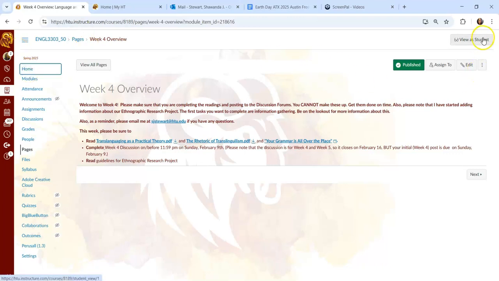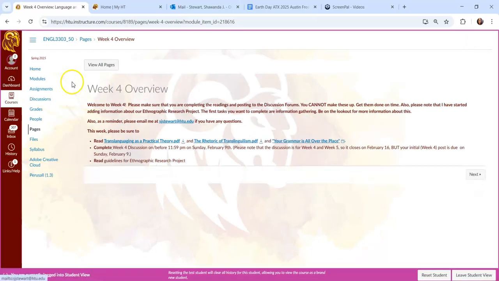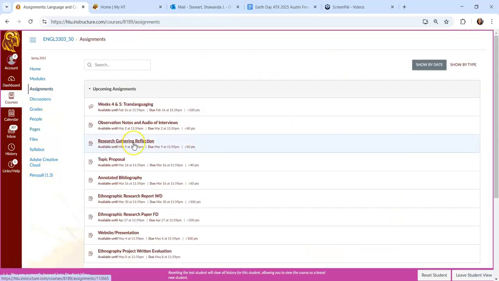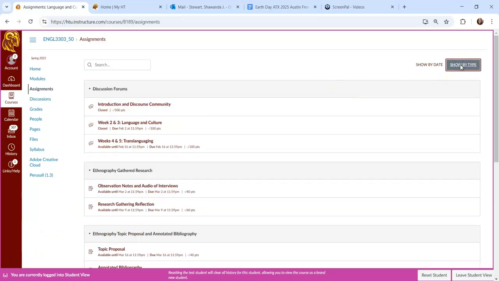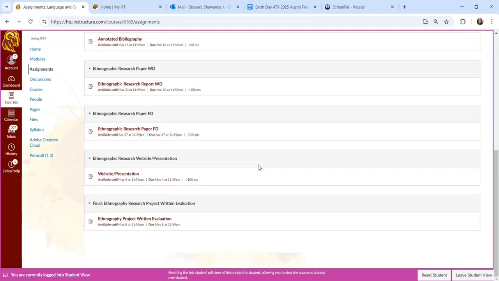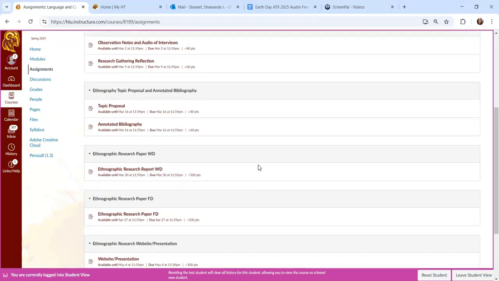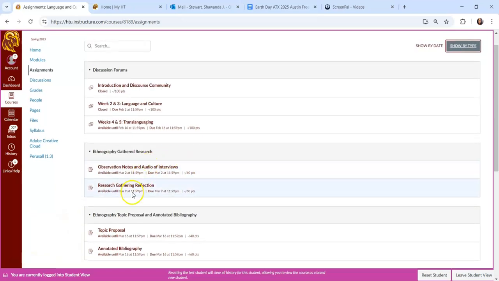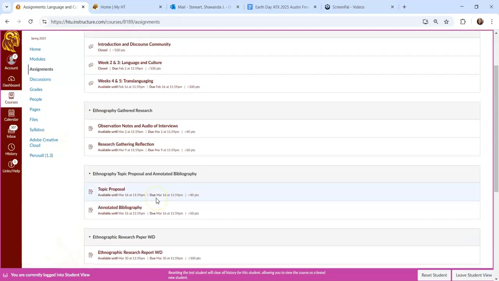The other thing is, I'm going to go to student view. This weekend, I started adding assignments that we have coming up. And we have one major assignment for the semester. It's an ethnographic research project, but it's a single project that includes various parts. And so I started putting some information in here.